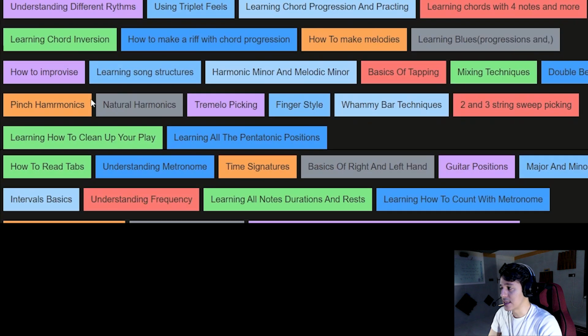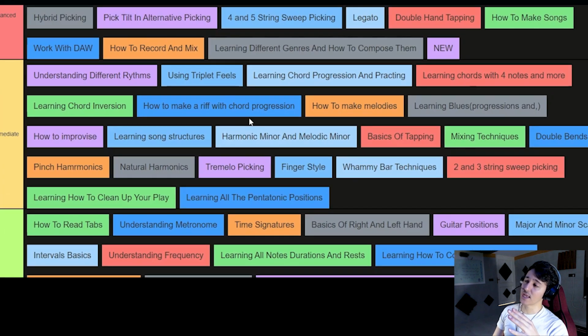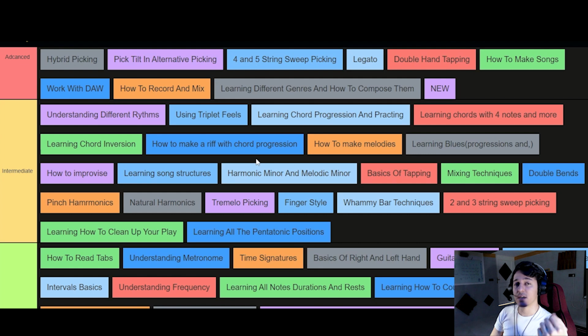Let's jump into the intermediate section, understanding different rhythms. When you try to learn different time signatures, you will understand that we have rhythms based on these time signatures, and you will learn what a rhythm is. Using triplet fills will help you make your song more dynamic.